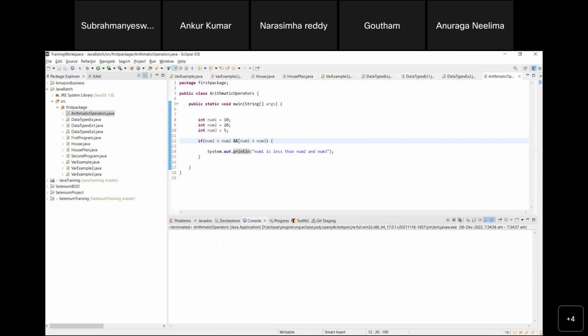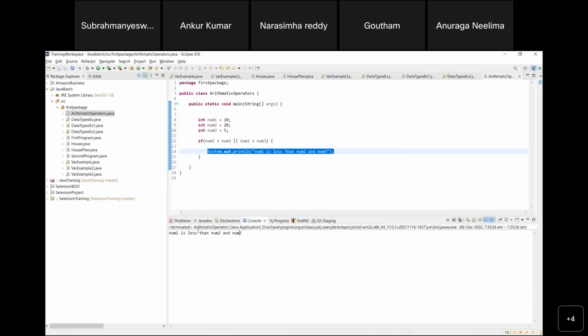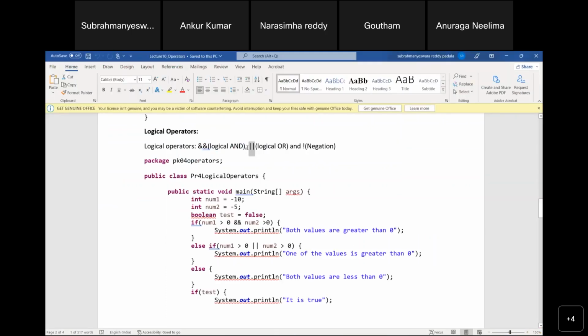But if I use a pipe symbol here, a pipe symbol means either one of the conditions should be true. In this case, 10 is less than 20, this is true. 10 is less than 5, which is false. But since one of these conditions is true, it still goes into this and executes this one. If I run this, run as Java application, it still prints this one because one of these conditions is true. So that is logical OR.